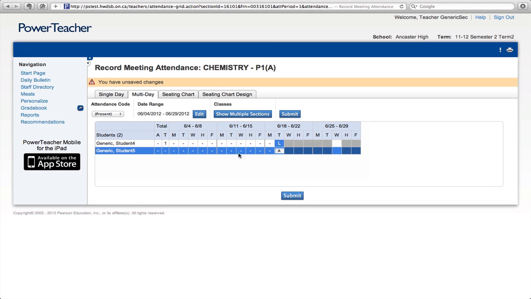reason. Now, when I do that, you'll notice at the top it tells me that I have unsaved changes. It won't let me leave this page without actually saving it. So it's a good reminder to you that you need to save the page.